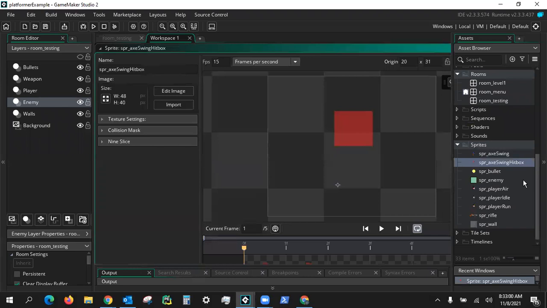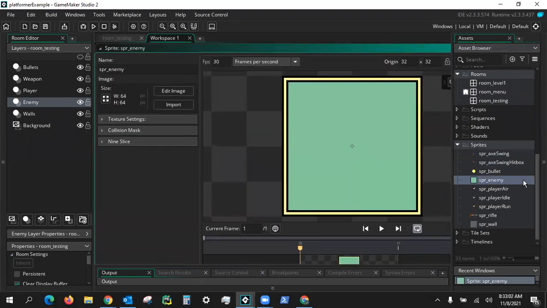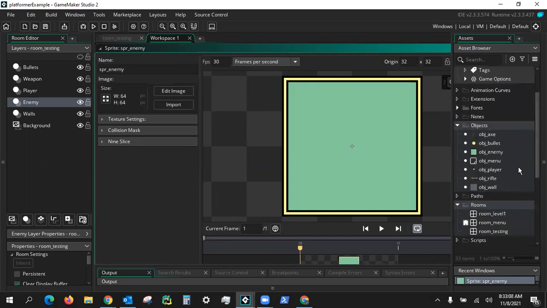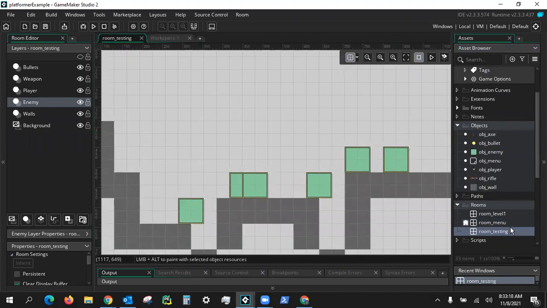We also created a placeholder enemy object or sprite. I just have a box for my testing purposes. We also created the axe object and the enemy object. And if we check over to our testing room, I've placed the objects in here.